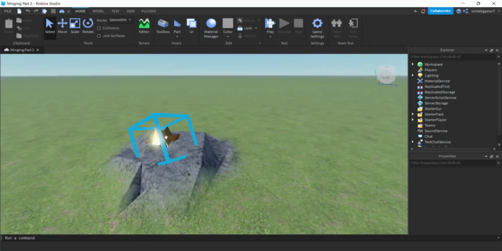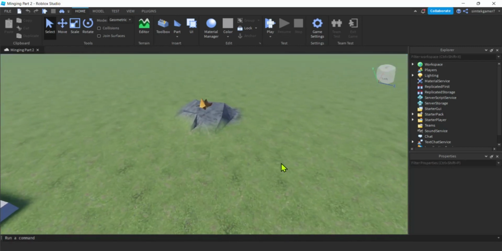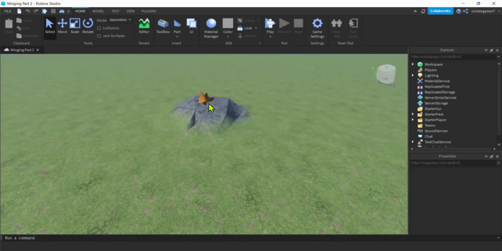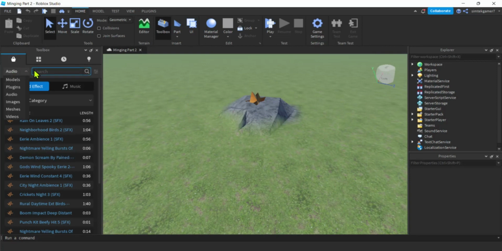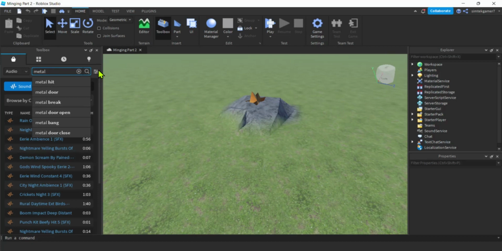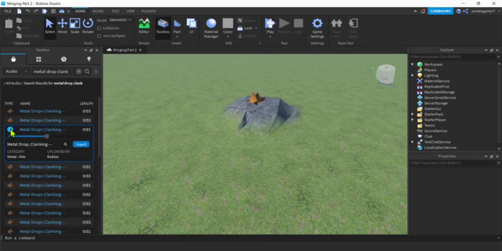All right, so now that we have our minerals, let's go ahead and work on our pickaxe a little bit. We need a sound, and we also need to check to make sure we're kind of close to our materials before we do any mining. So I'm going to go to my toolbox, and I have audio selected here, and I searched for metal drop clank, and that gave me some good options. I'm going to get this one for 1 second. That's pretty good.